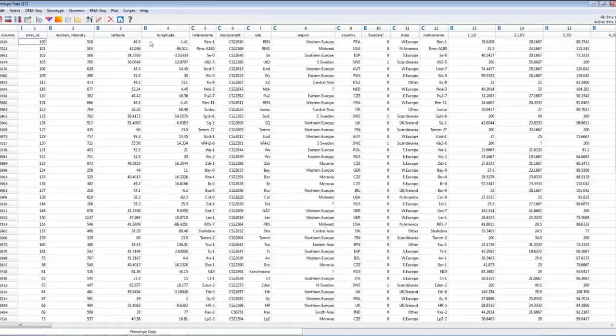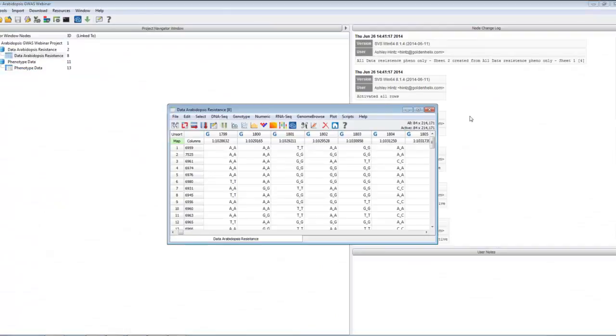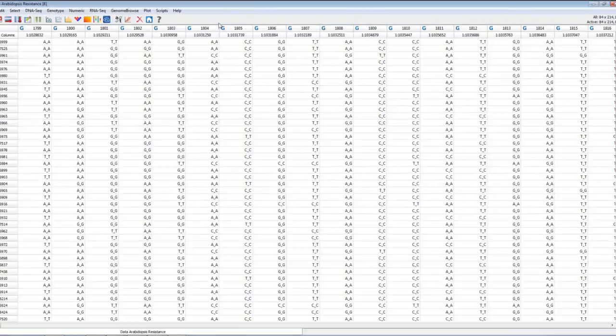A couple things to note about our spreadsheet format is every column is listed with a blue letter. R stands for a real number, I is an integer, C is categorical data, B is binary data, and in the genotype spreadsheet, all genotypes are listed with a blue G.